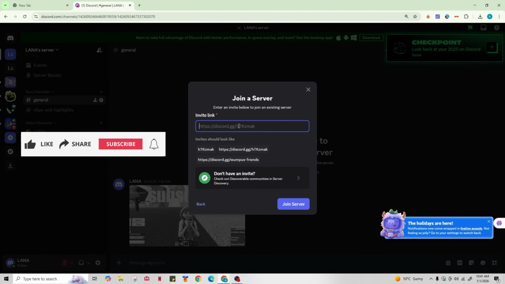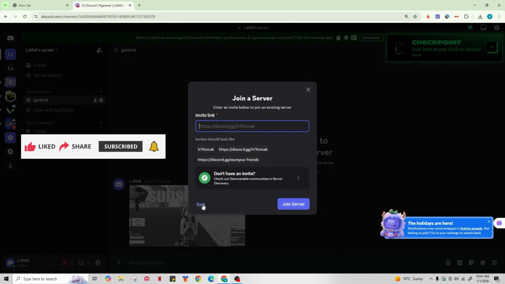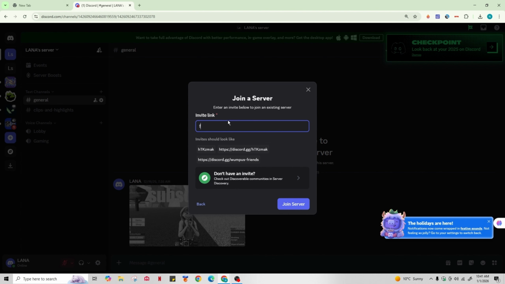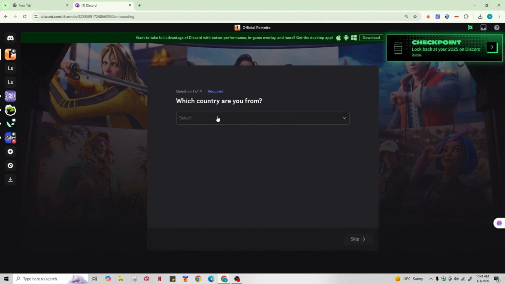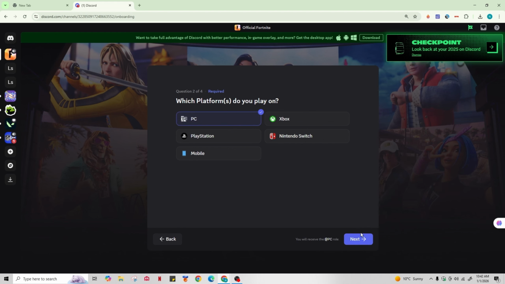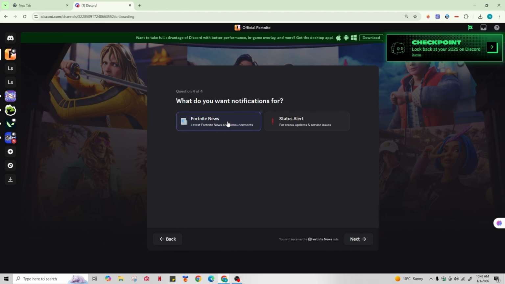Here you'll get the option to enter your invite link. If you have a code, type it in to join the server. Alternatively, you can search for servers by keyword. For example, you can go ahead and type in Fortnite, then tap on join server, and the official Fortnite Discord server will open. Go ahead, select your country, then tap on next. Select the platform, tap on next again, go through the on-screen instructions, and join the specific server that you want.